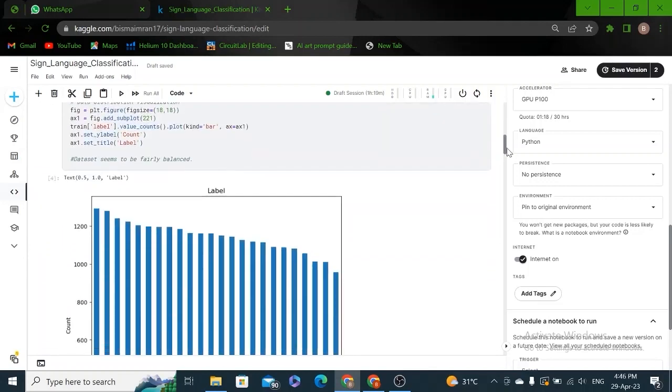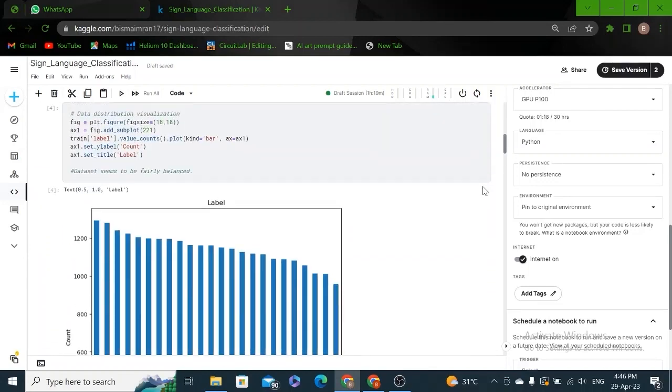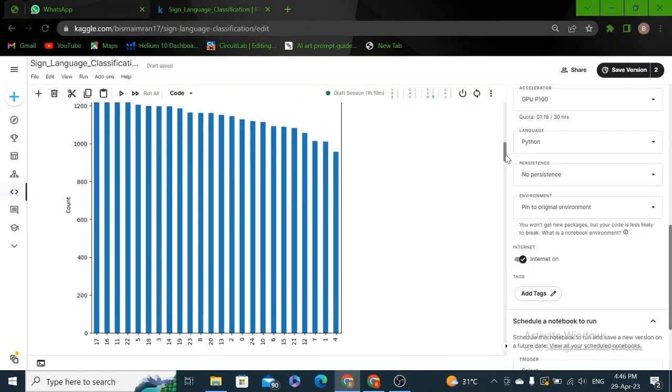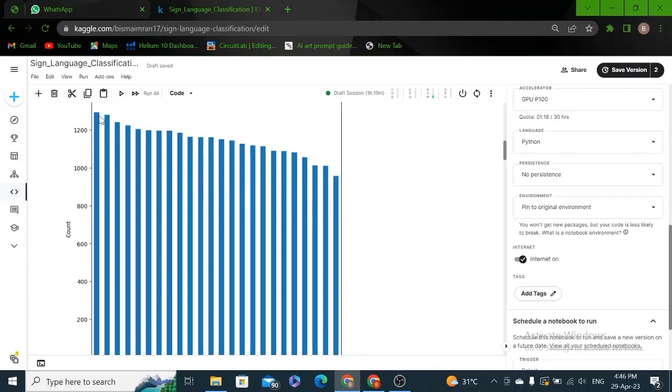And after that, I've plotted the data distribution. So from this, we can actually see whether the dataset is balanced or not. As you can see, almost all the alphabets are, I guess, in the range of 900 to 1300. So it is kind of a balanced dataset.